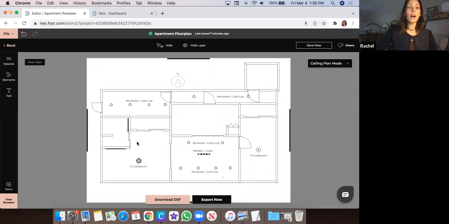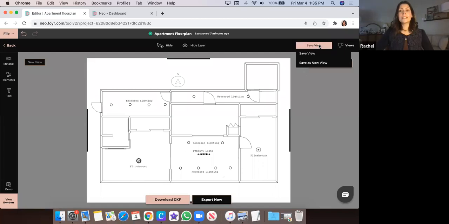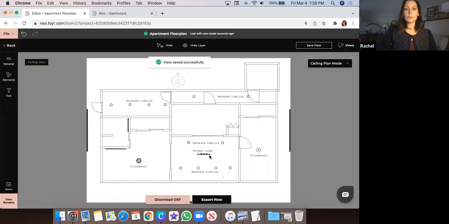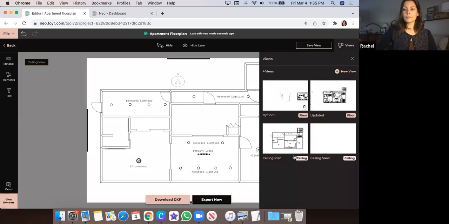Okay. Alrighty, so from here, I'm going to save my view. I'm going to go over to save, and I'm just hovering my cursor. And I'm going to click on save as new view, and I'm going to say ceiling view. Click on save. There we go. And now the views are right here. So it's automatically going to tell me, hey, this is from the floor, this is from the floor. And then here's your ceiling view from ceiling plan mode.